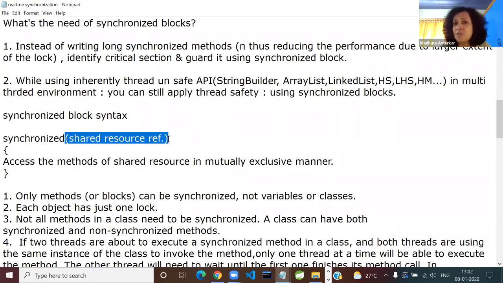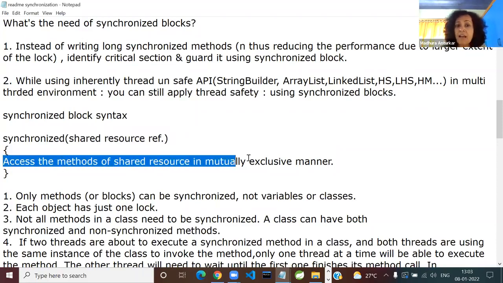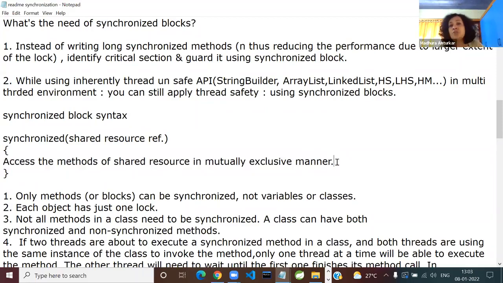So what is the shared resource in our current discussion? Which is the shared resource for us now? A joint account. So the argument will be the joint account. And then you can happily, as in safely, in a thread-safe manner, access the methods of the shared resource in a completely mutually exclusive or atomic manner.